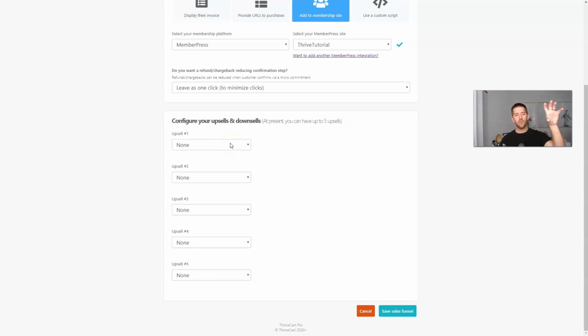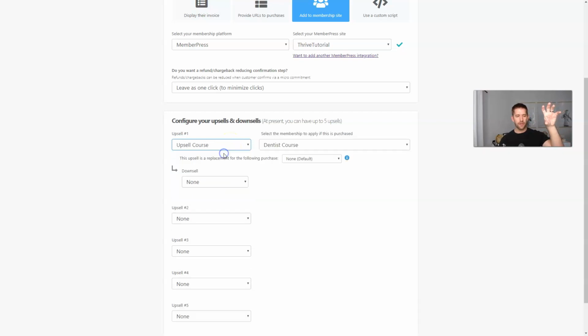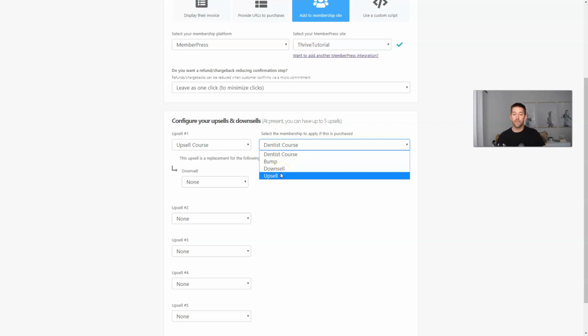It's going to show upsell 1 first. So we'll say upsell course. And then if they purchase the upsell course, we want to give them access to what membership level? Like, what do they get access to if they do this? So we'll give them access to our upsell level.